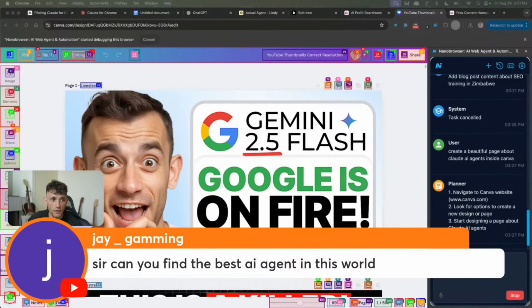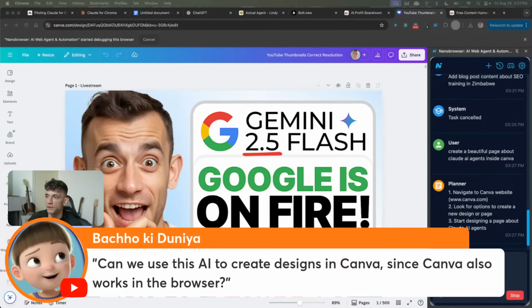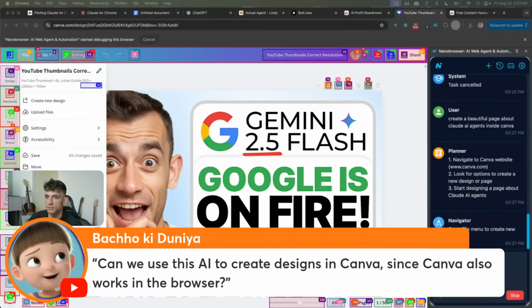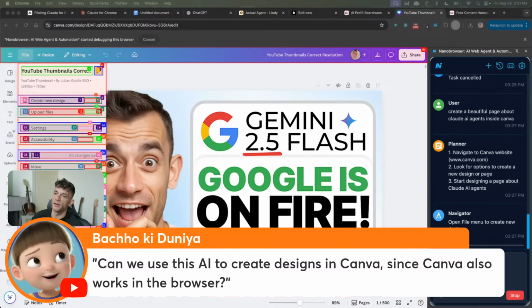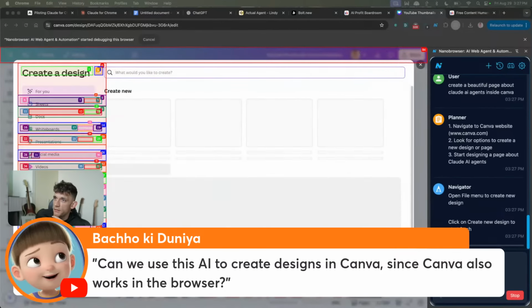But let's test it. And then Jay says, sir, can you find the best AI agent in this world? I mean, it depends what you want, right? But if you want something affordable and cheap, Nano browser is pretty cool. What else? Lindy I use every single day. I love n8n, but it's less practical because it gets quite complex, to be honest with you.